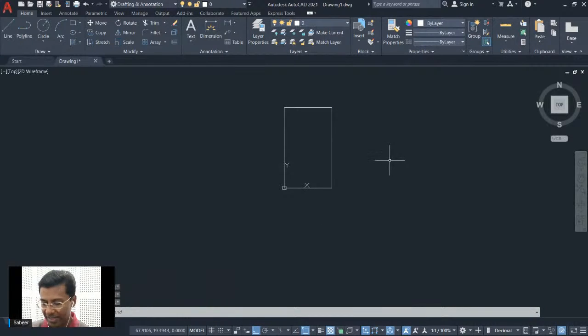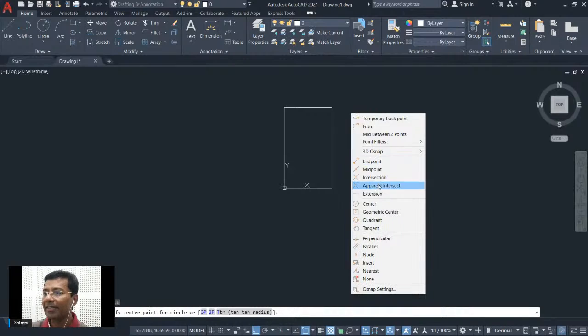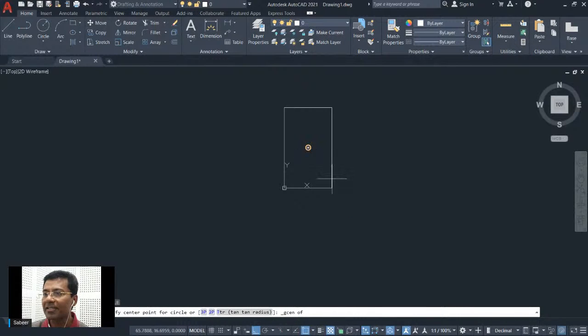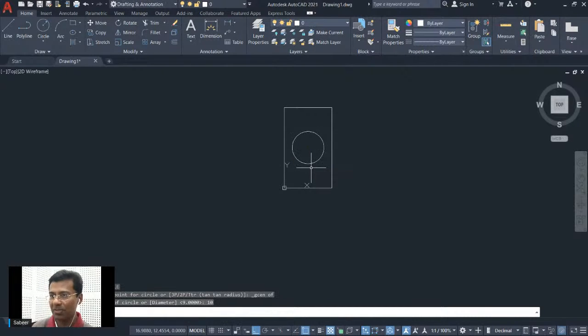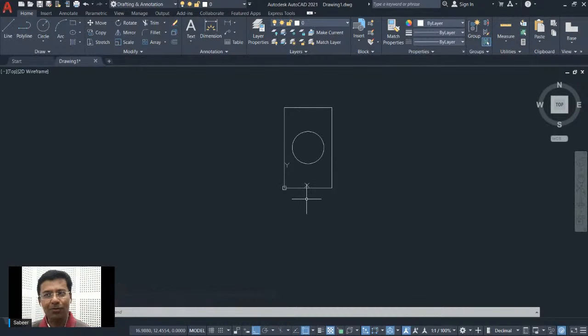This is a rectangle, right? So I'll draw a circle, shift right click and choose geometric center. You can see that the geometric center is automatically identified. Now it will ask you for the radius. I'll give a radius of 10 units. So I've constructed a circle. Likewise, you can add such small entities or objects to complete a drawing.